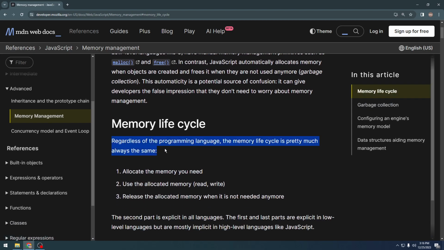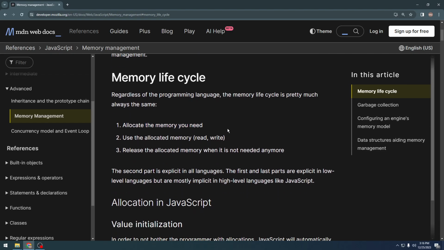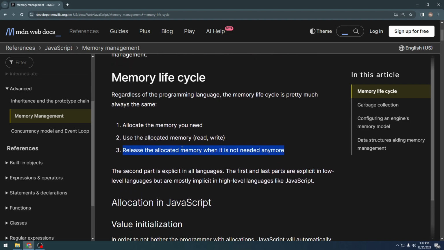Regardless of the programming language, the memory life cycle is pretty much always the same. Firstly, we allocate the memory we need. Then we use the allocated memory, read or write. We can write to create new stuff in that memory, or read to retrieve that information from the allocated memory. Then ultimately we release the allocated memory when it is not needed anymore. So basically we allocate the memory first, then we use it, and then we free up or release the allocated memory.